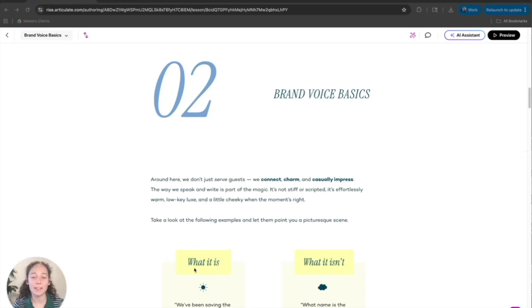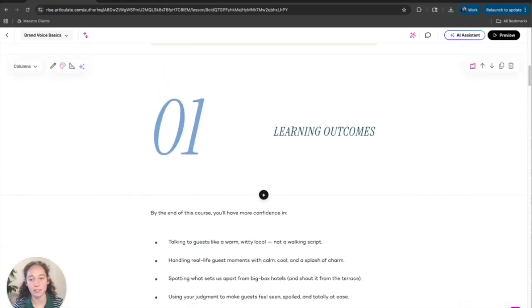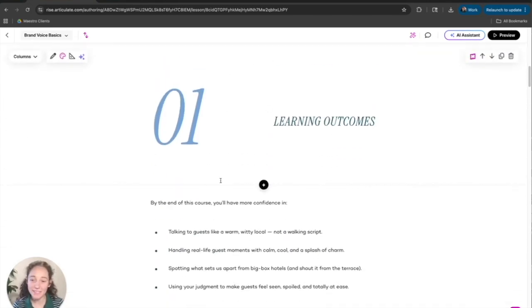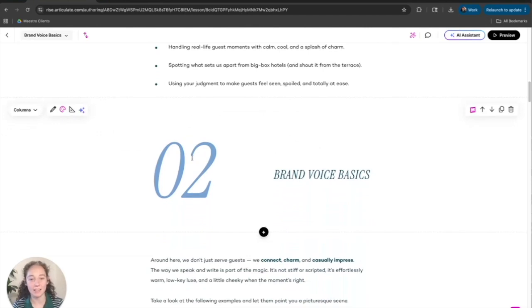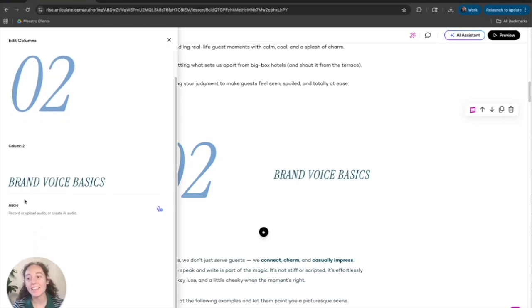So first, before I get into the custom block section, I do just want to highlight this 2-column text up here. I included it in the learning outcomes, and then I used it as another heading here for brand voice basics. If you want to see how I set this up, it's just 2 columns, but the text over here is super large. I used a color for my brand palette and then italicized the text as well. And then I added some more text, the title over here in column 2.